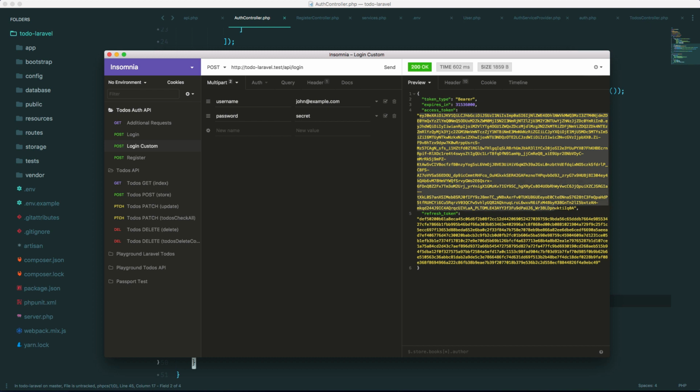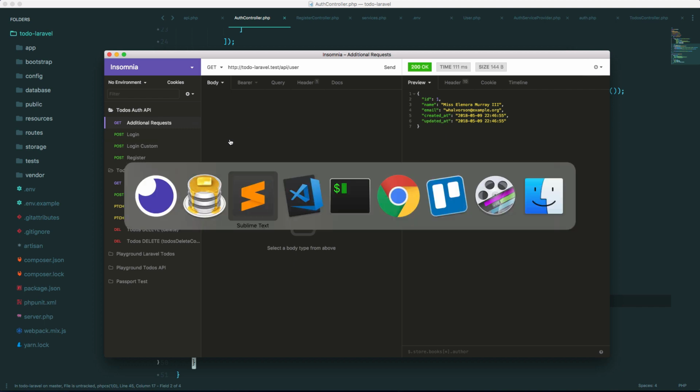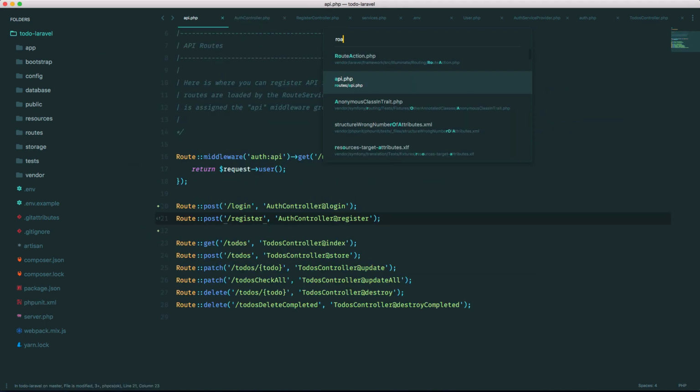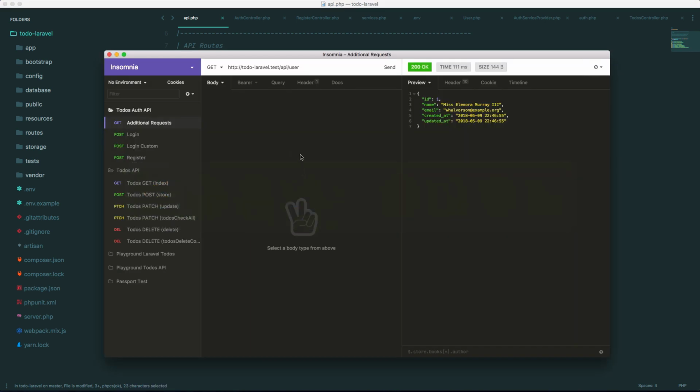And for additional requests, we can hit this endpoint where we'll eventually merge our to-do APIs into here. So we have to eventually move these into something that has this auth API middleware. We'll do that in another video. But if I just paste this in, we should get John, our new user.